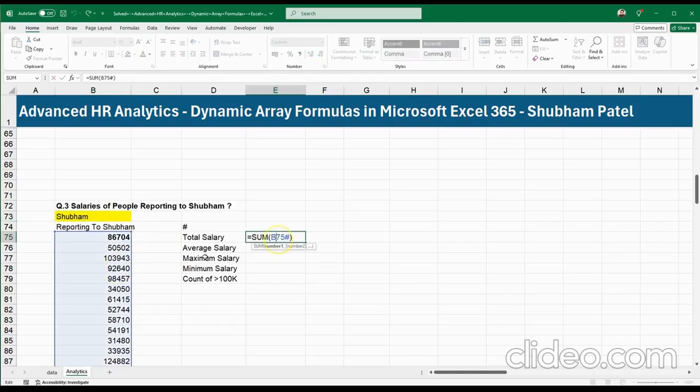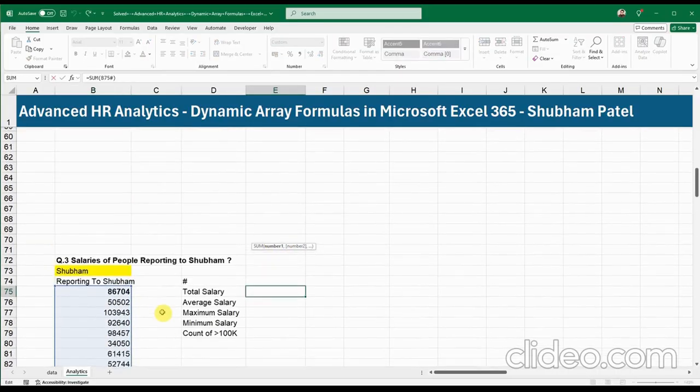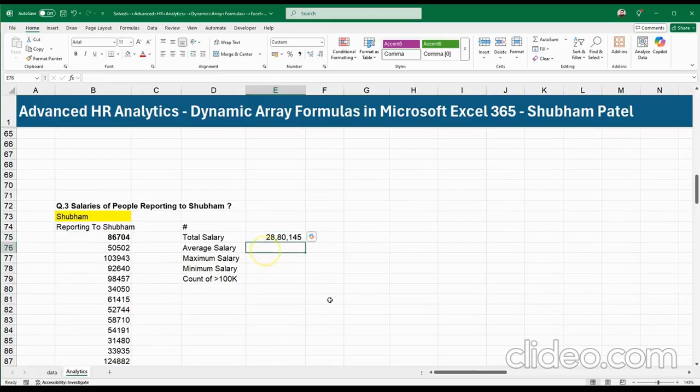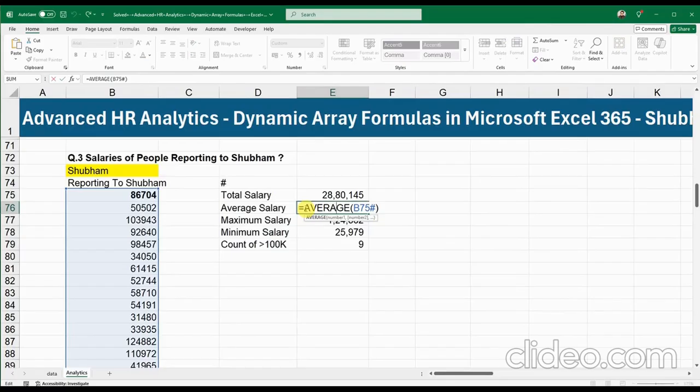So you just need to pick the first cell where the dynamic array has populated the result and use the hashtag, so that will be dynamic for all different numbers of records spilling with this formula. Okay, let's get back to Shubham and let's apply the other calculation as well. So equals, you want the average as well. So you select the first cell and hashtag, and let's close the bracket.